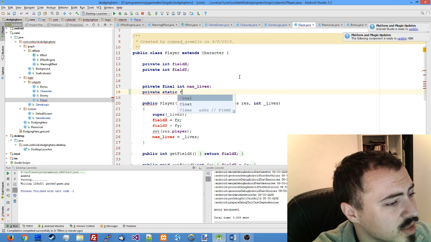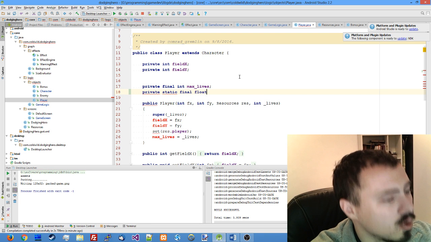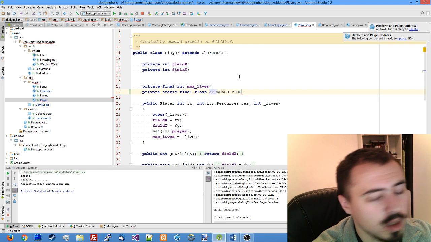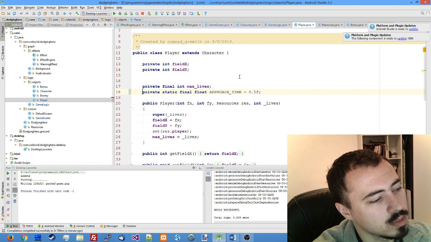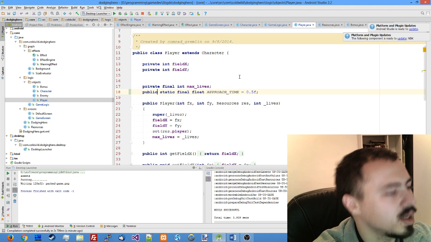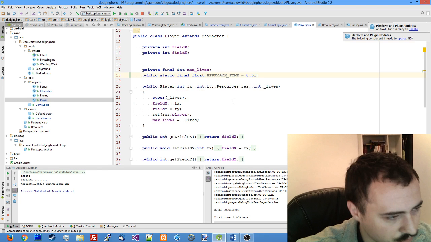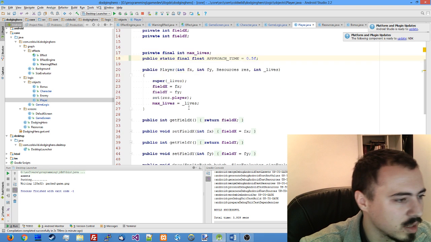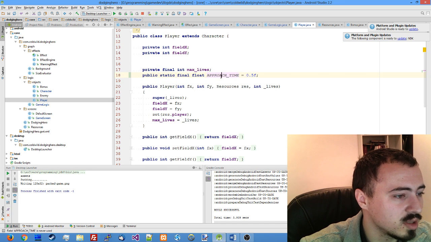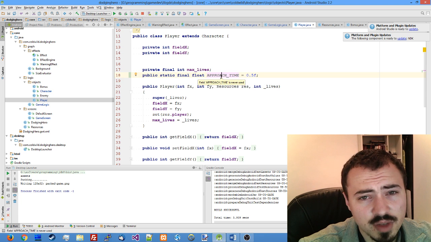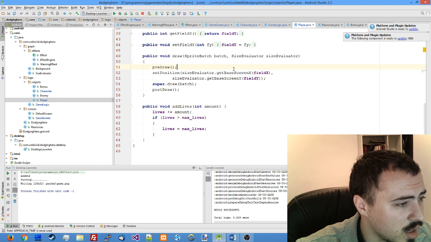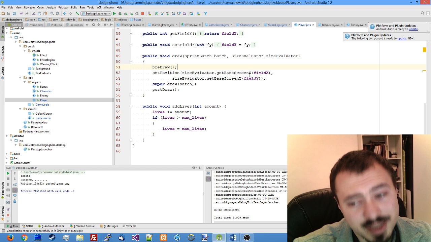implement a static final float variable which will indicate how long the player is approaching. Approach time, actually make it public in case we want to freeze the controls during the approach stage of the player. But basically we have the first 0.5 seconds of the game, the player is going to approach from the left. And this should be pretty simple.